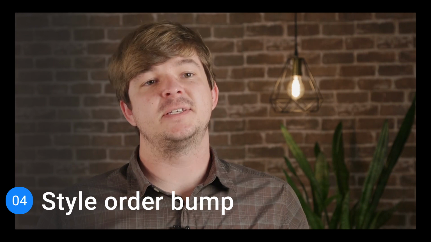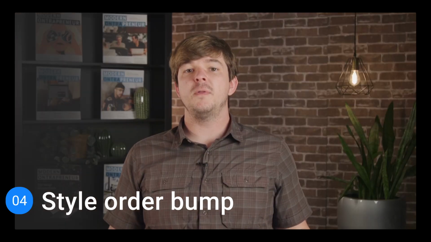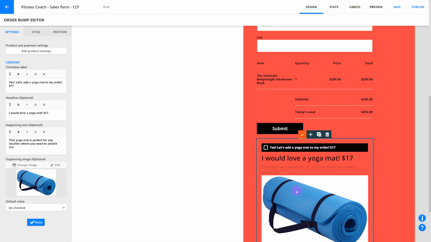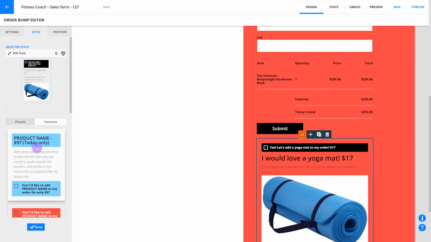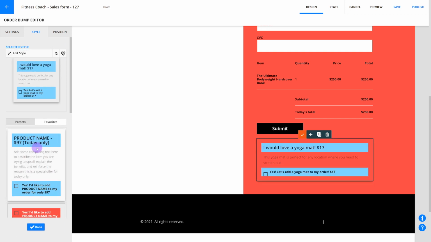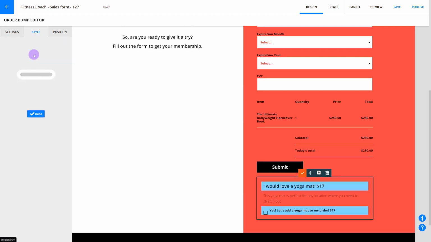One more step. The only thing left to do now is style your order bump. Just like all the other page elements, you've got a lot of options when it comes to style here. To find these options, click this Style tab. From there, you can choose from any of the preset styles or any of your favorites. Or you can always get into the fine details of your settings and make your buttons look like works of art. To do that, click Edit Style.